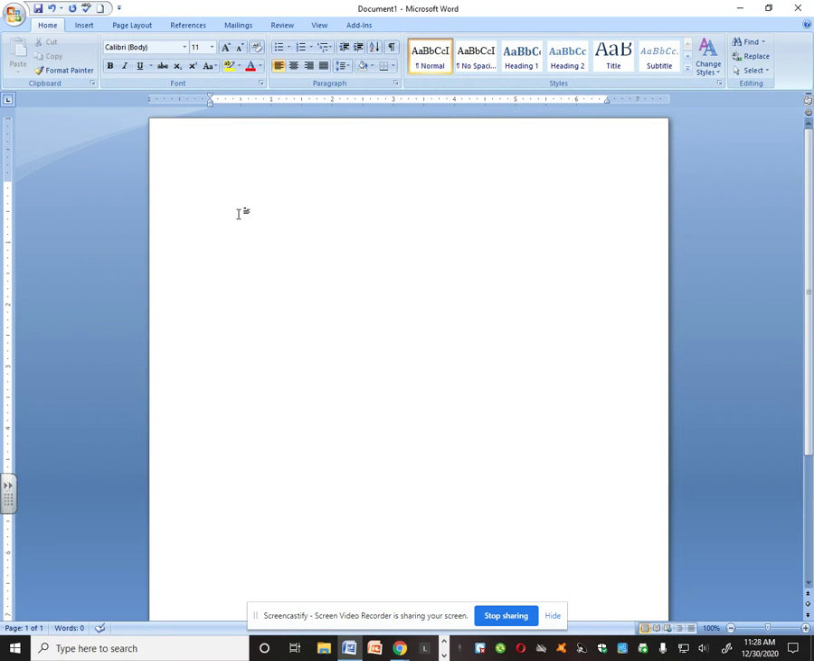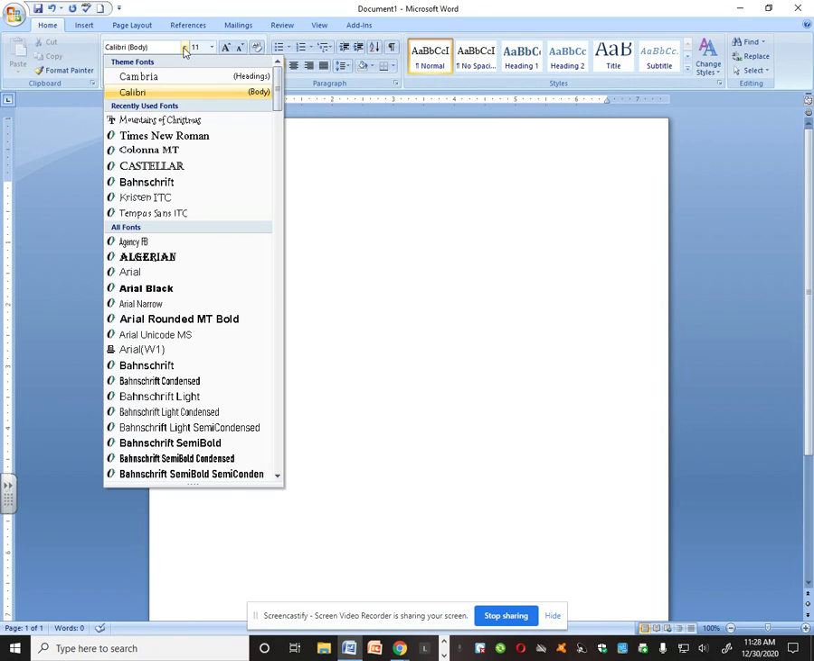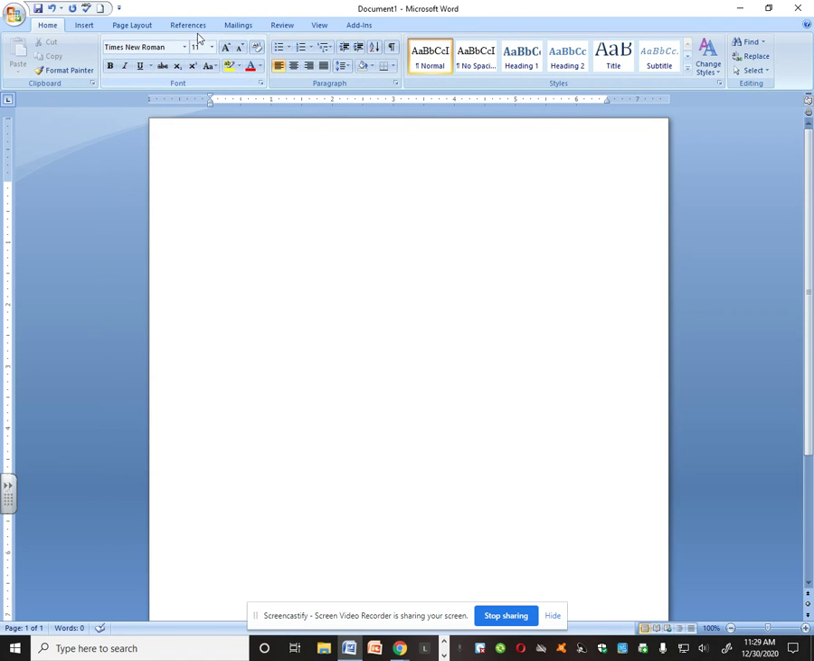For most Word programs, your font style is going to be set at Calibri. You need to change that to Times New Roman. And the font size is going to be set at 11. So you need to change that to 12. Then you need to navigate over here to the paragraph block.